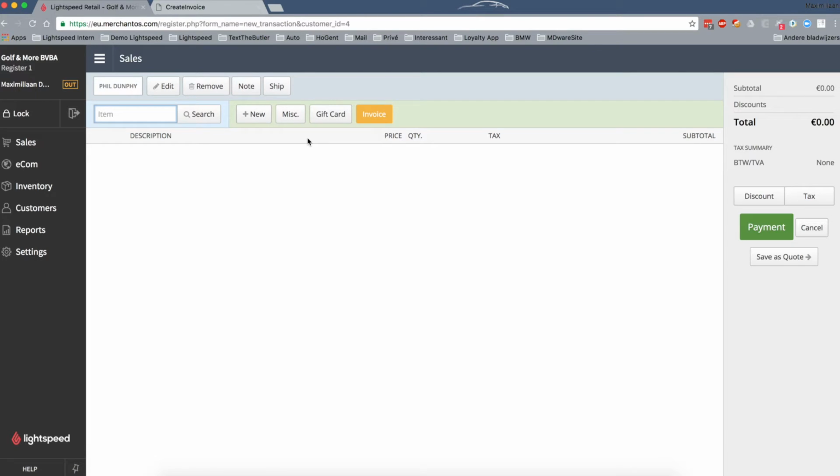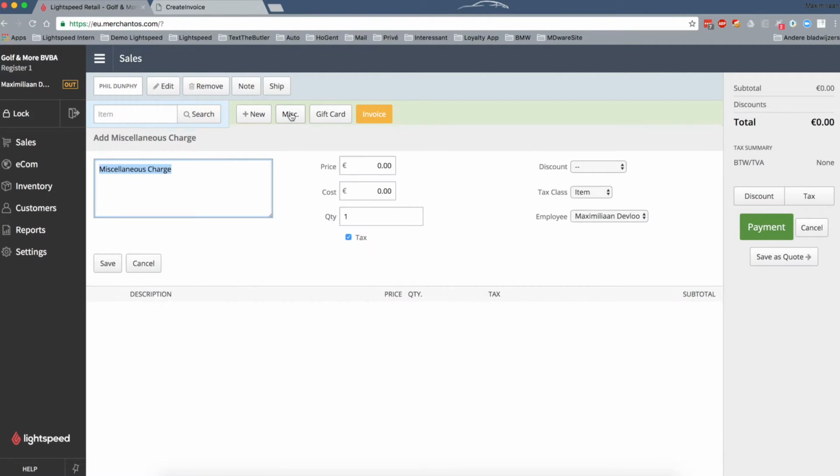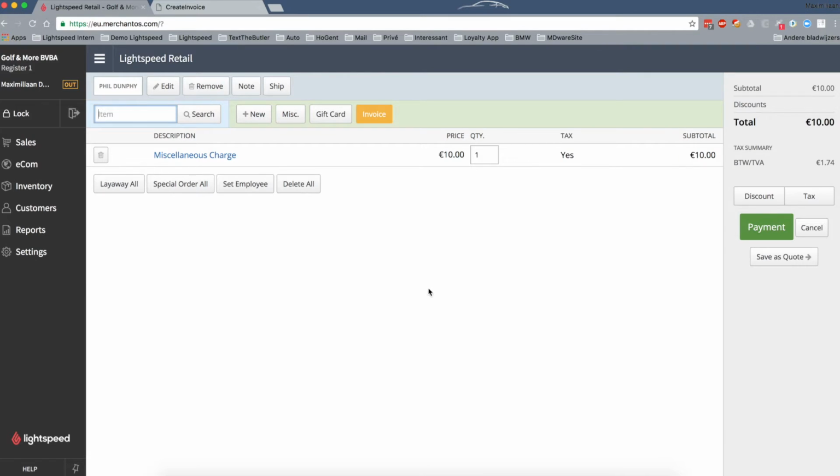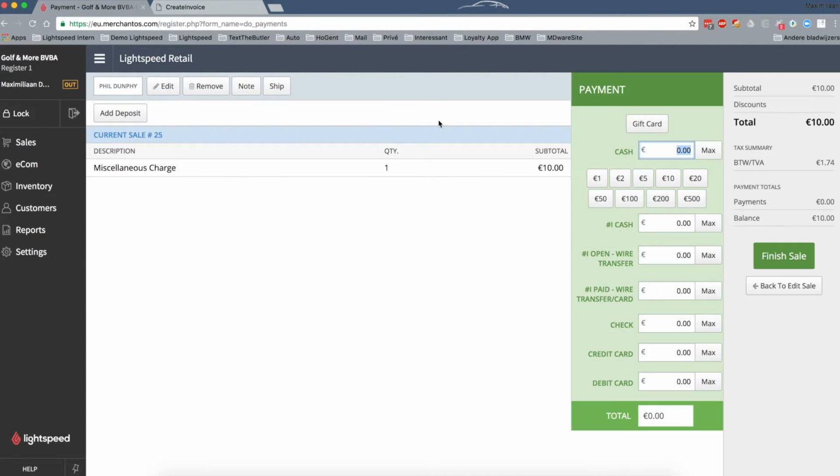We of course have to add some products to the invoice. This can be, for example, a miscellaneous charge of 10 euros. Now we have to proceed to the payment. We still see that the Create Invoice tab is open.